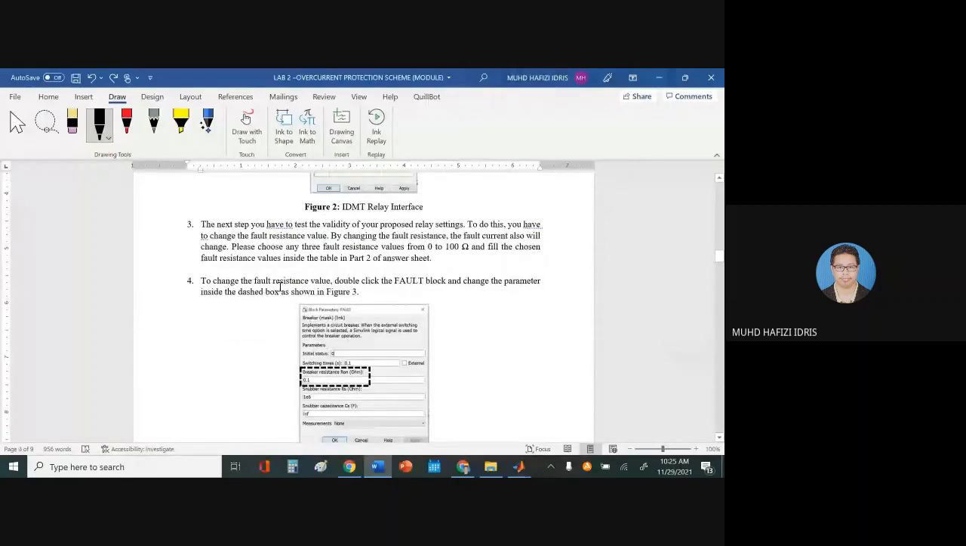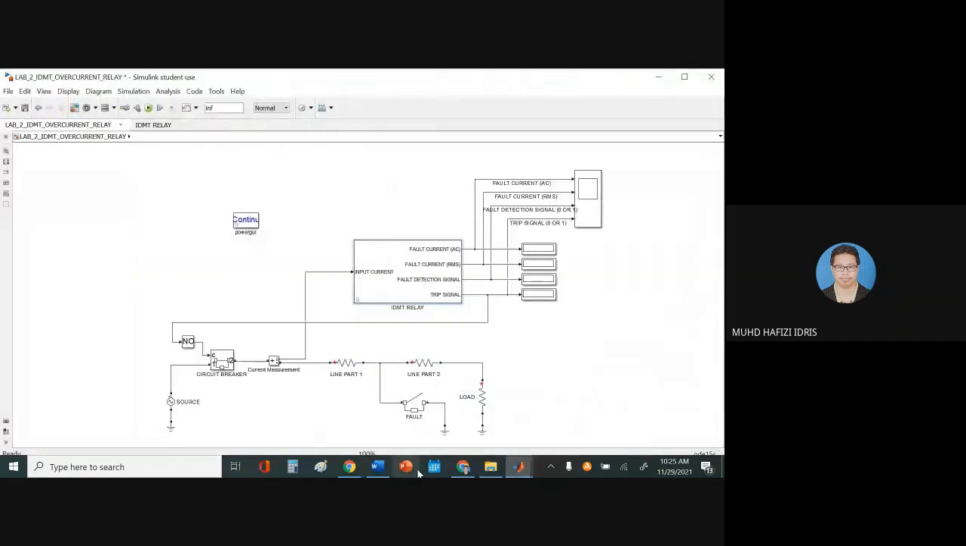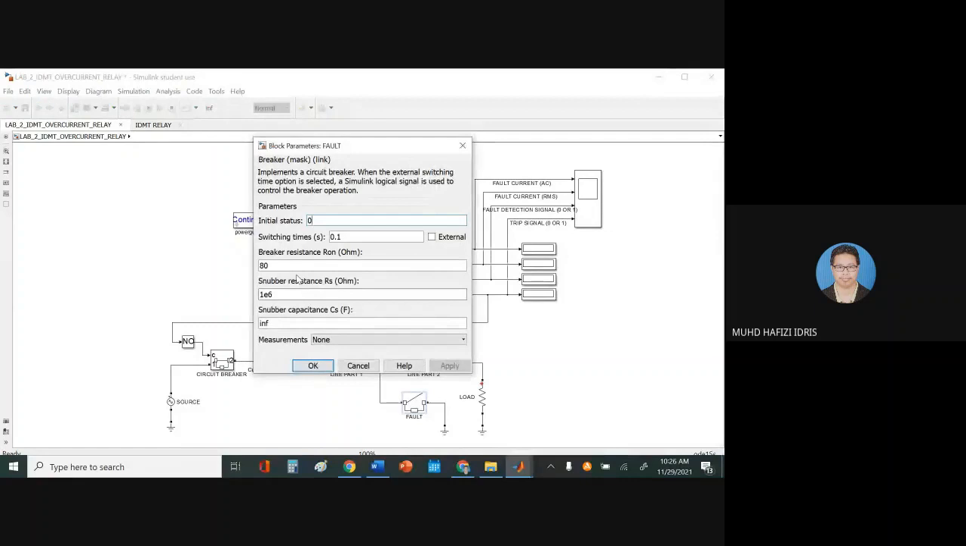From simulation, you will get the RMS fault current. To change the fault resistance value, double click the fault block and change the parameter inside the dashboard as shown in figure 3. So here, you double click the fault block and change the breaker resistance here. This is the breaker resistance to represent the fault resistance. You have to change the value here for three different values of fault resistance.